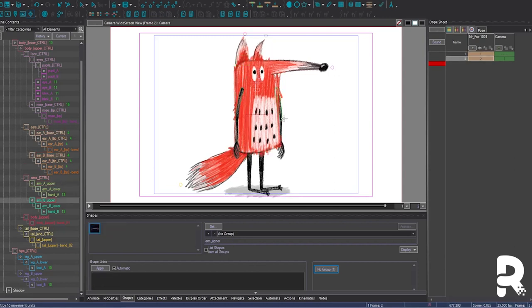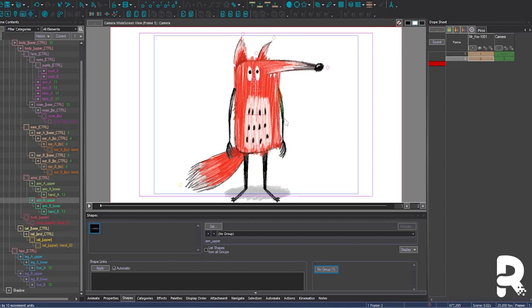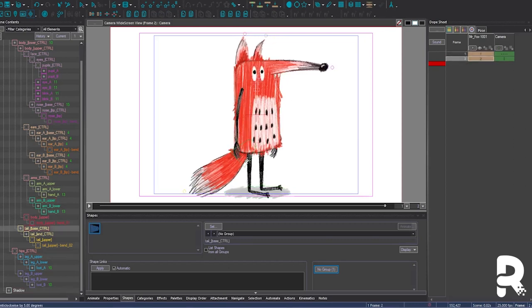You'll see me flicking through the poses now. I'm just trying to get a really nice turn, which will then be in the actions of the final character that you can download.